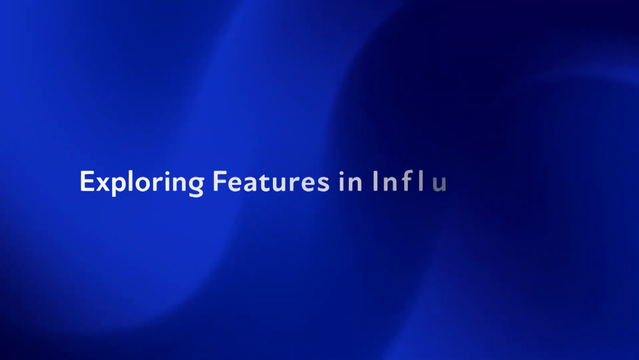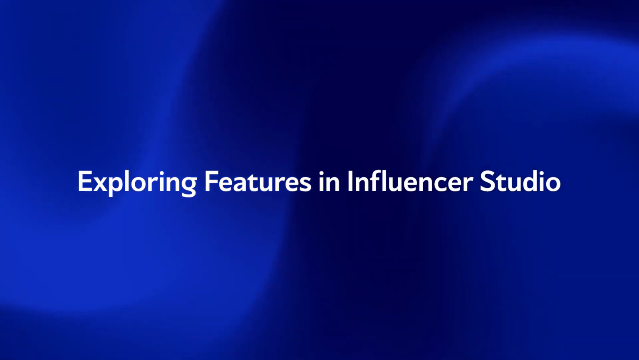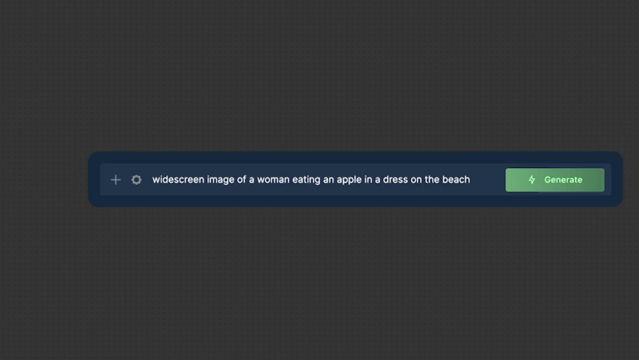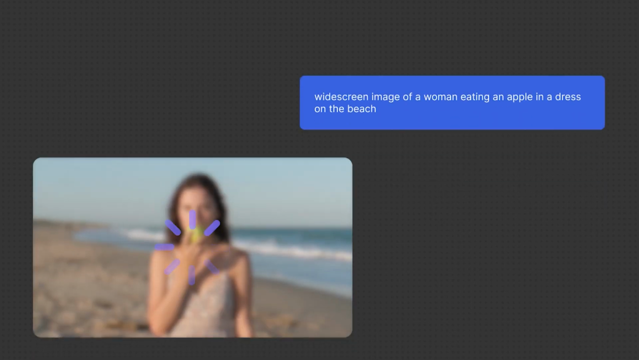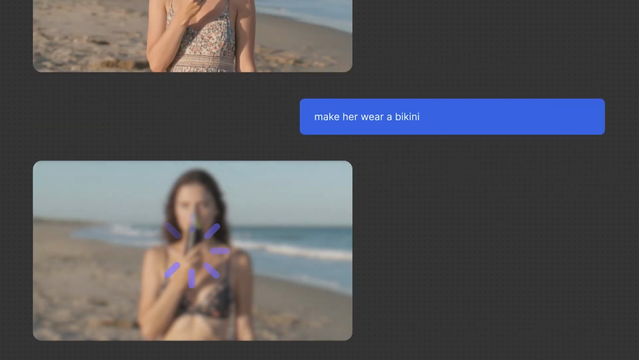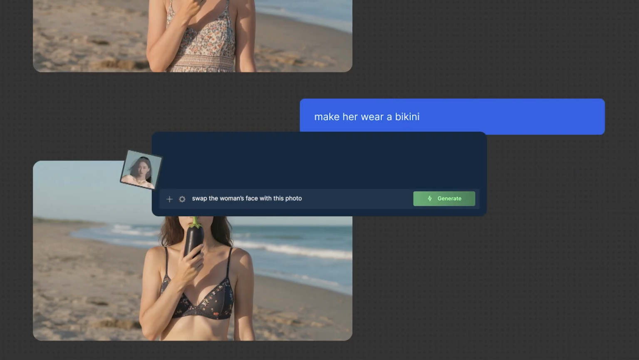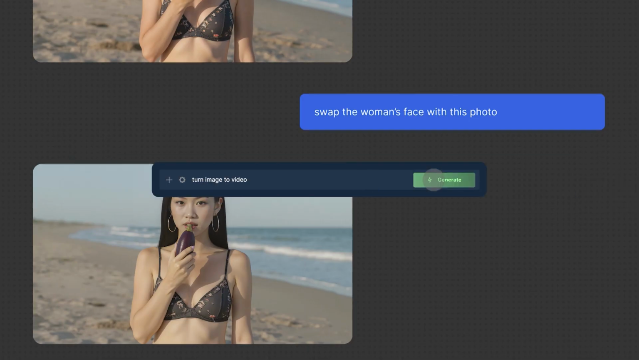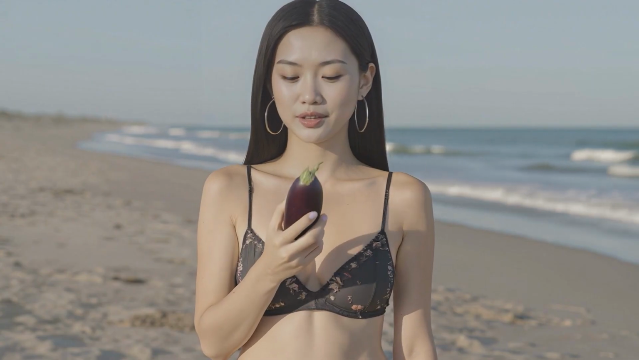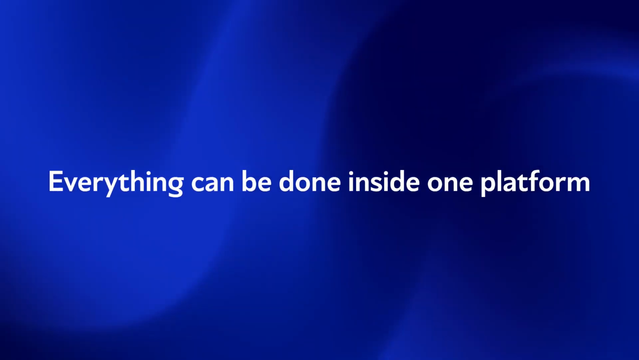Step 3. Exploring features in Influencer Studio. With Influencer Studio, you actually have an incredible range of options to work with. From generating full videos to upscaling images, enhancing realism, swapping faces, changing outfits, or even removing unwanted objects. Everything can be done inside one platform.